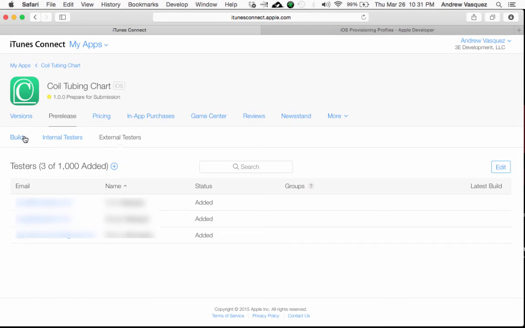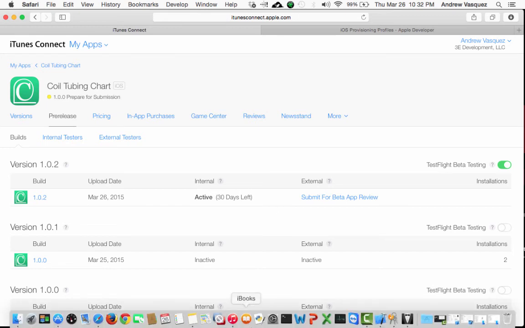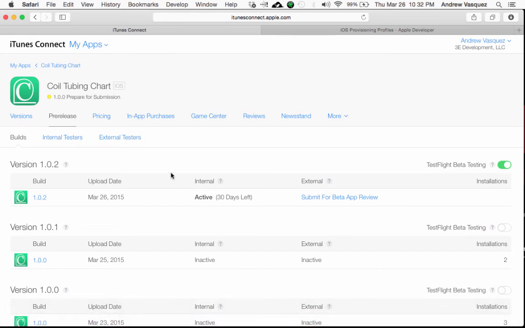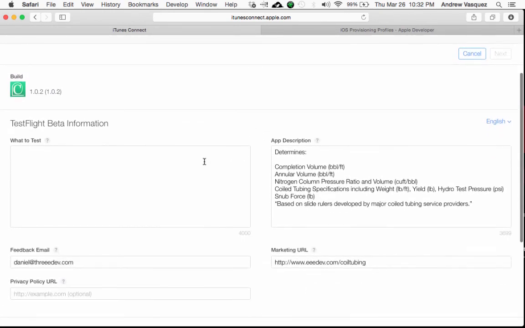Now let's go back to builds. And once you flip this switch on the right, all of your internal testers will then receive an email about this latest build that you've created. They'll get an email to download and install your app. So that helps with the internal testers part. Once you're done with that, you can submit the app for beta review. You give a description of what to test.